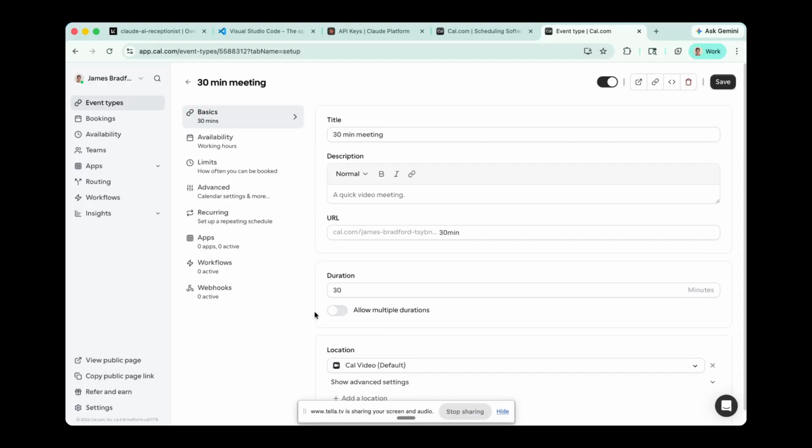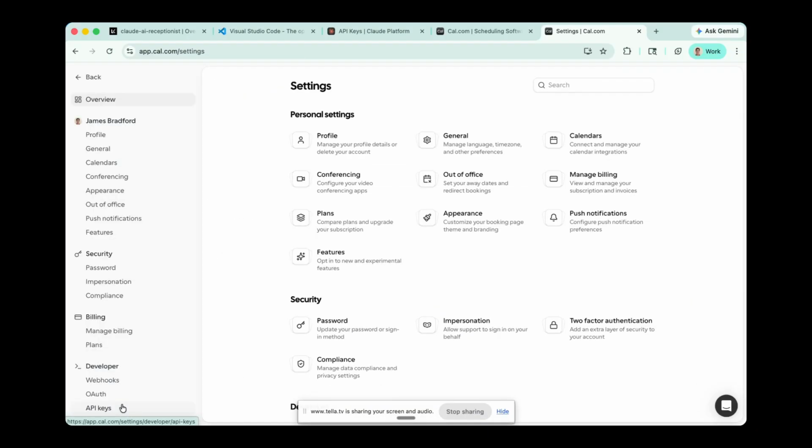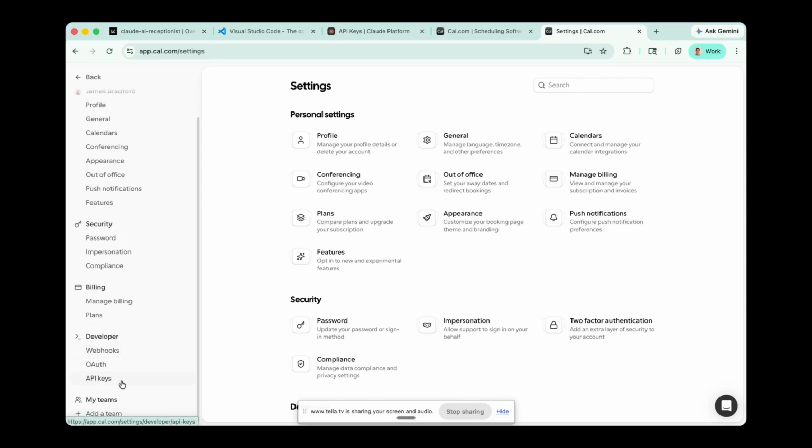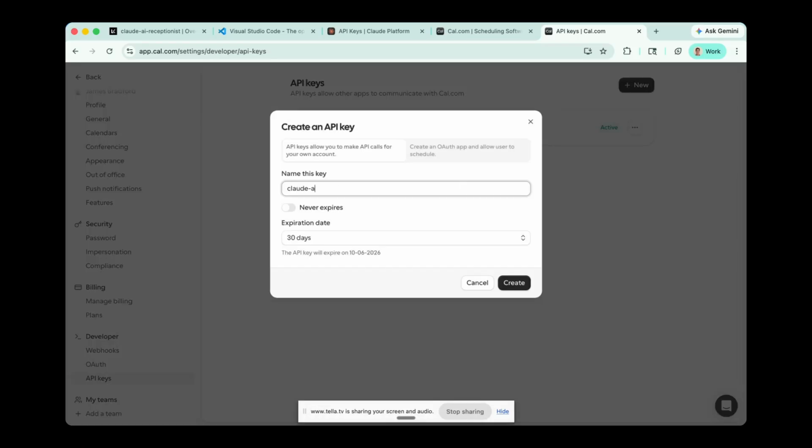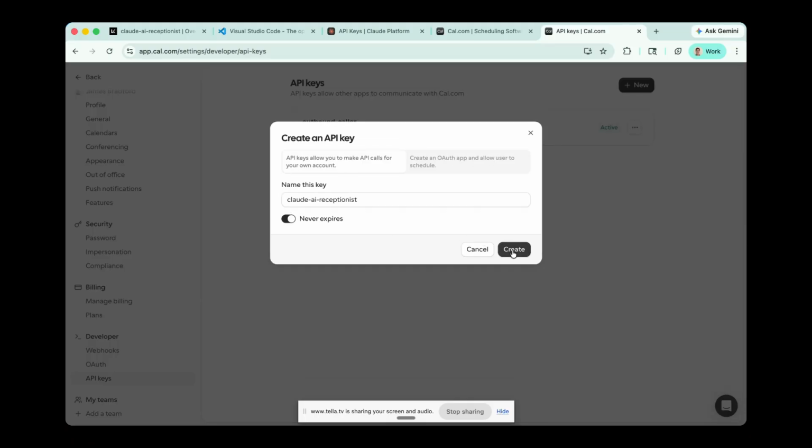It might ask you for permission to sync up to your Google Calendar. So that way, when we actually run the voice agent, we can see those appointments populate on the Google Calendar. But what we need right now is the API key. So click on settings in the bottom left. And then under developer in the left-hand side nav, click on API keys. I'm going to make a new one and I'll call this Claude AI-receptionist. And I'll just toggle on never expires. So I'm going to click on create.